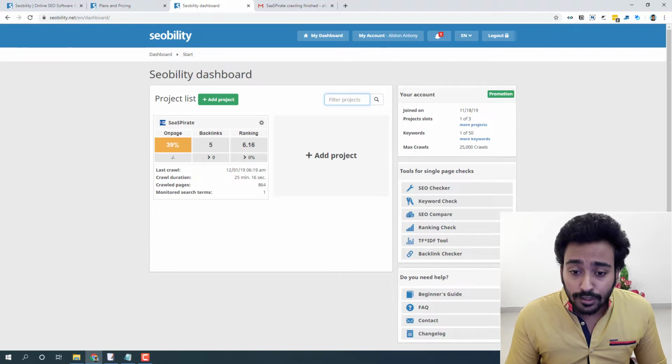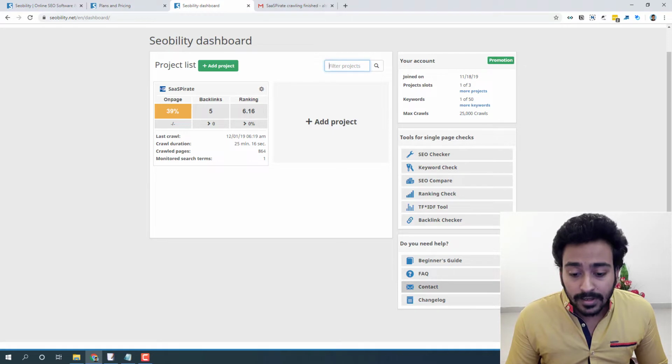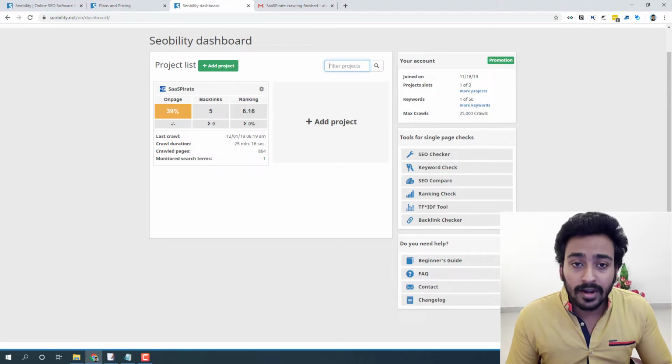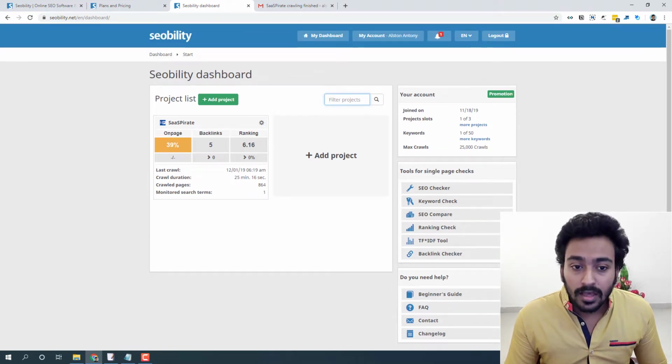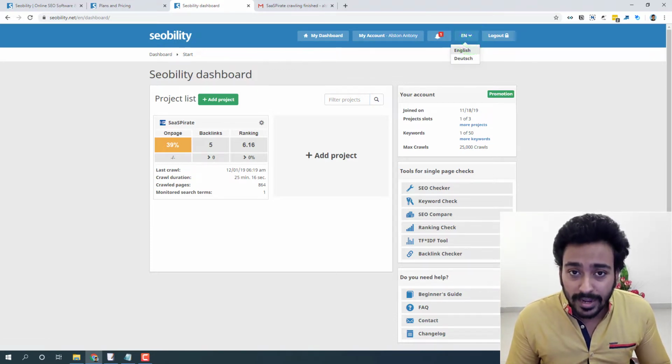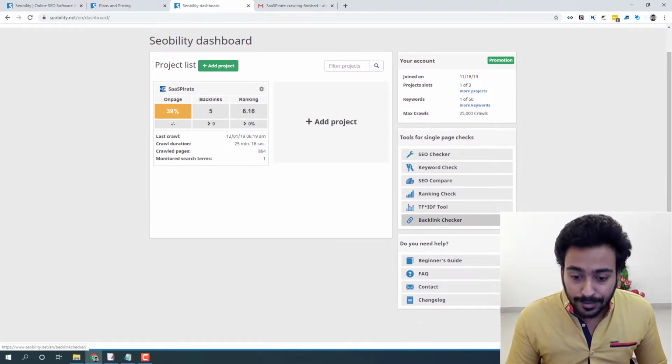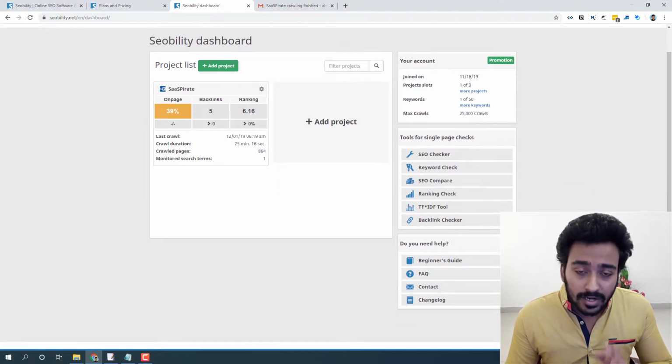This section will show you the account details. These are specific tools for SEO. I'll explain it to you later. And these are helpful guides and contact options, change logs, all the things to learn and understand Seobility much better. The menu section contains all the settings, my account settings and other notifications. You can change the language here. So basically this is just account related settings. These are tools, I will be explaining them a bit later. These are help.